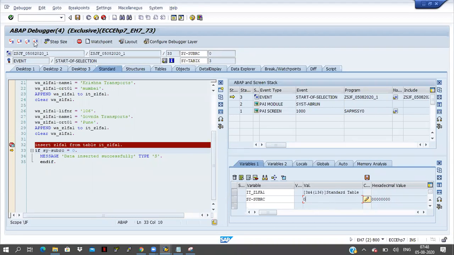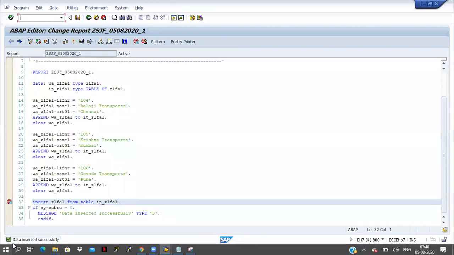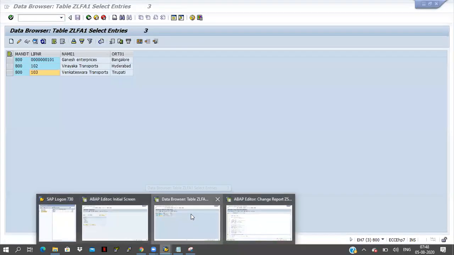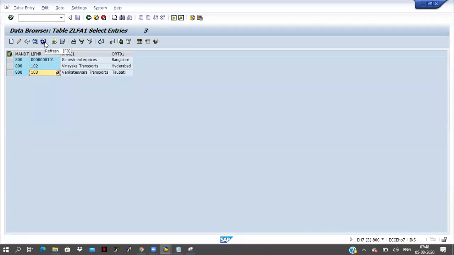Click on the F5 button. See here, the data inserted successfully message is coming. Okay, fine. Let us refresh the data. See, 104, 105, 106 data is coming here. Data is inserting in the table level.